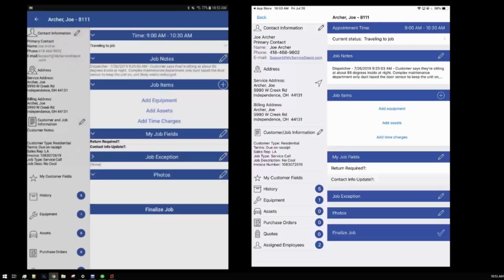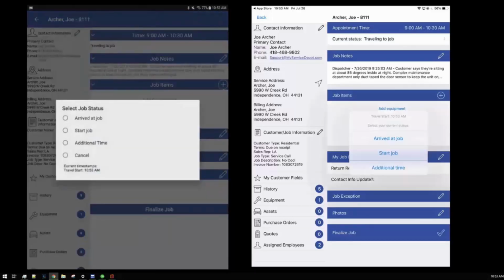But when we eventually arrive on the job site, we're going to go back into our current status, usually for the last time. So if we tap on that option again here, we now have a couple different features. So we have an arrived at job timestamp. You probably won't use that one very much. You'll most likely use the start job timestamp.